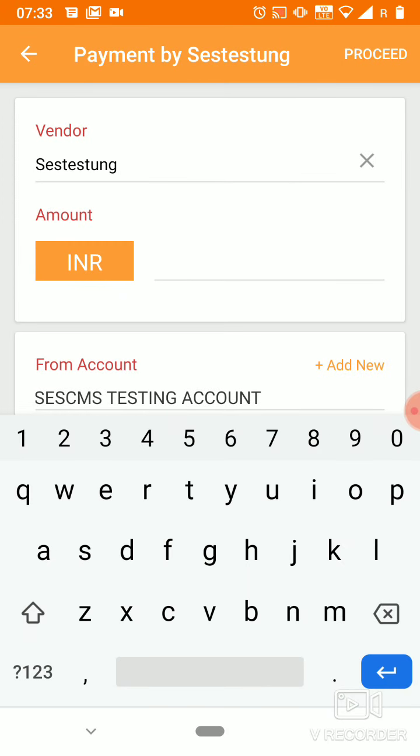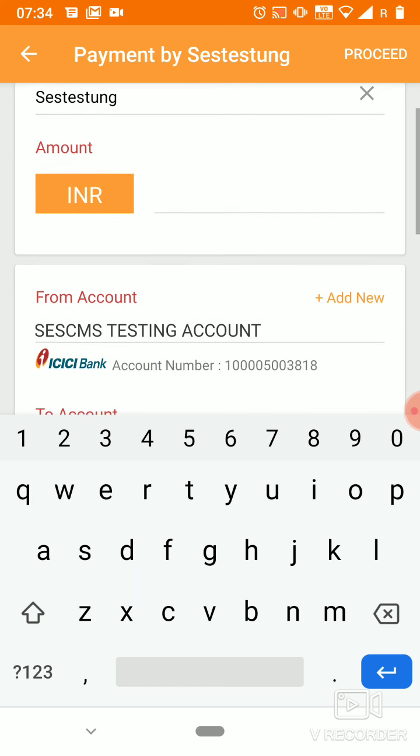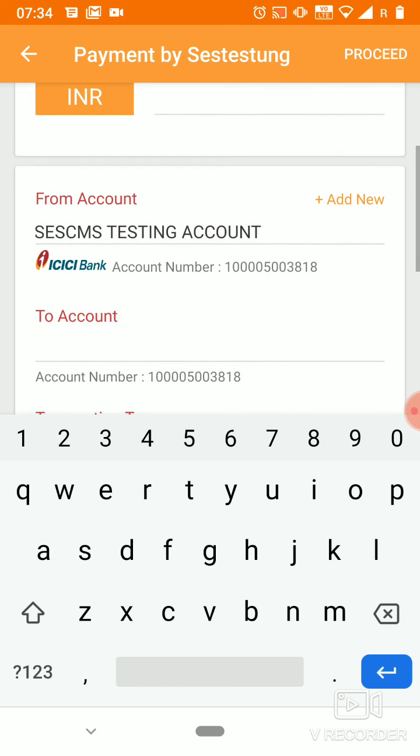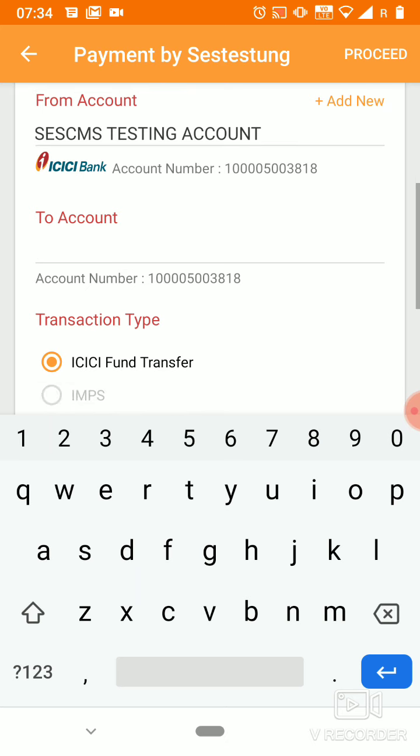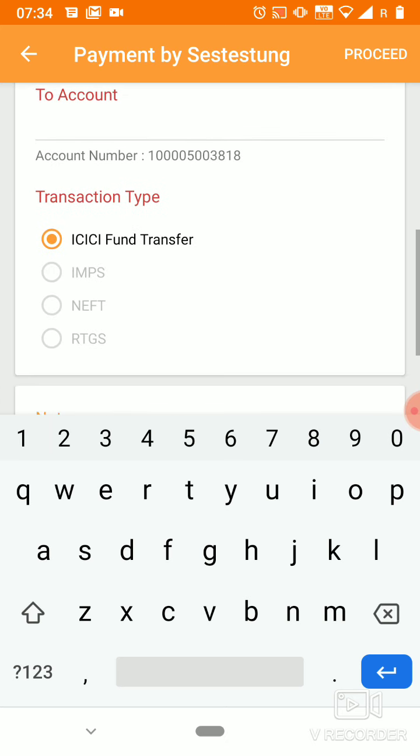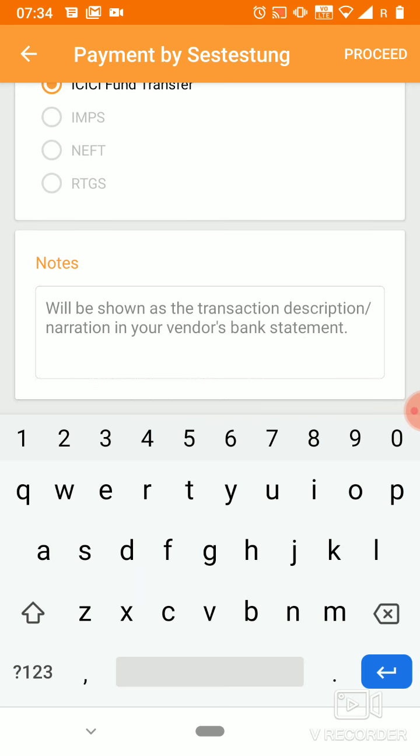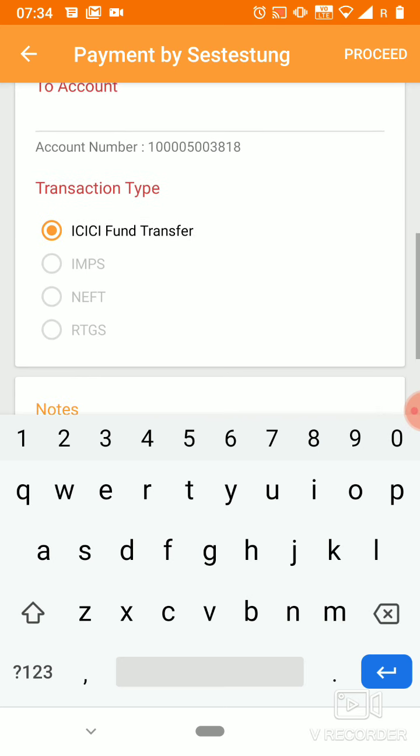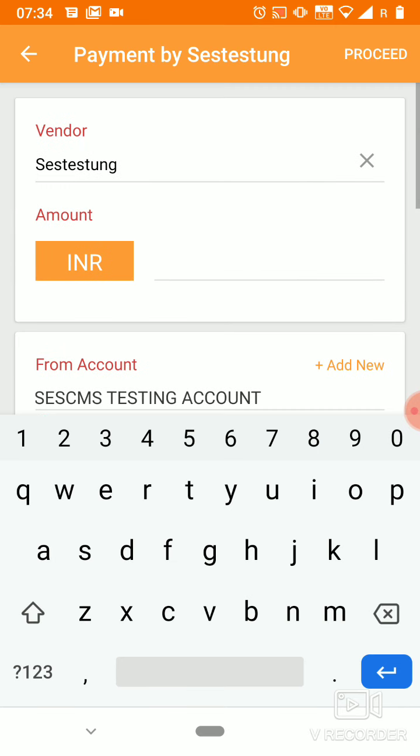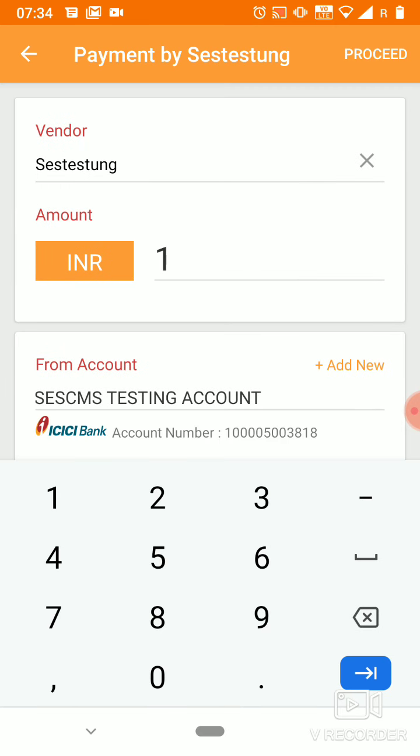So now the beneficiary details is entered and beneficiary or vendor is created. As we have selected the ICICI Bank account only, the beneficiary account is ICICI Bank account, so type of transaction is fund transfer. You can also enter any notes for your reconciliation purpose. Enter the amount and click on proceed button on the top right corner.